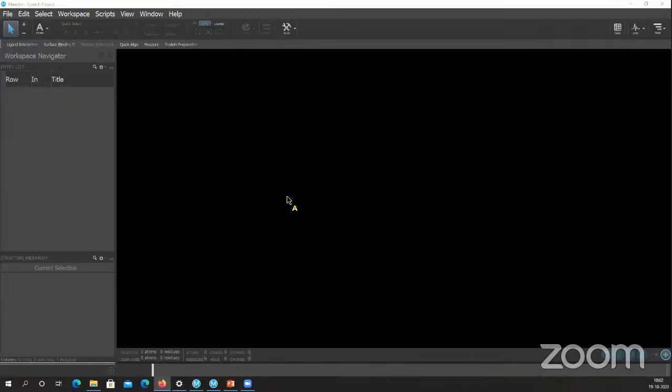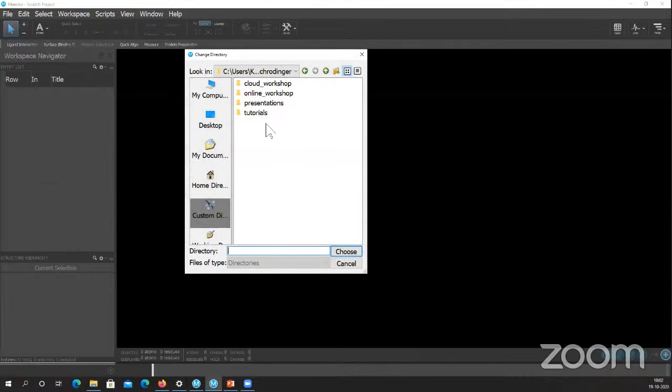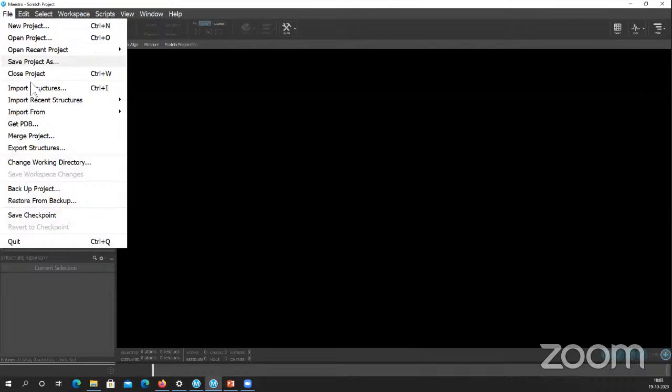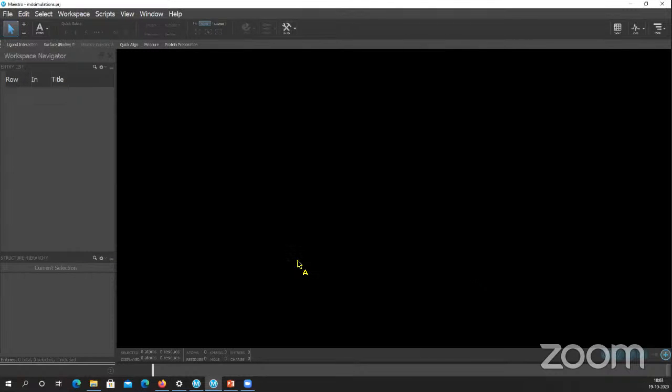So the first thing that you have to do, by now you should be aware of, is that whenever you open a new project in Maestro, you click on File and change Working Directory. So in the Working Directory, I'm going to create a new directory for this one. I'm going to call it MD Simulations. Okay, and I'm going to choose that as the working directory. The next thing that I'm going to do is save the project. So I'm going to go to File, Save Project As, and I'm going to save it as MD Simulations.